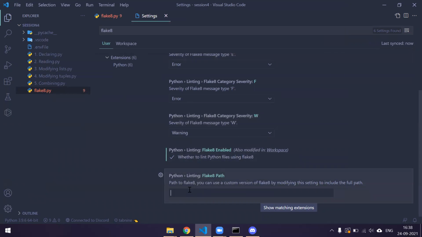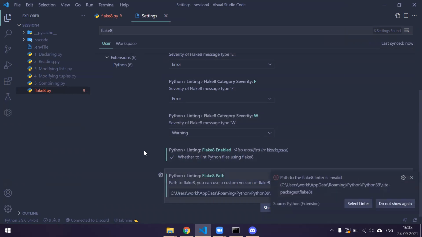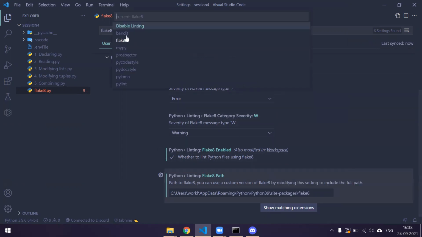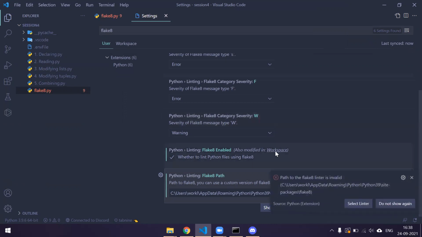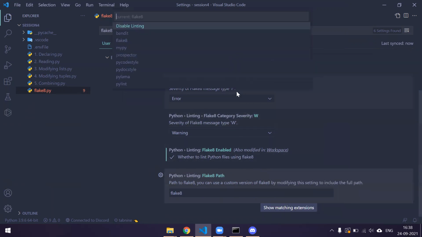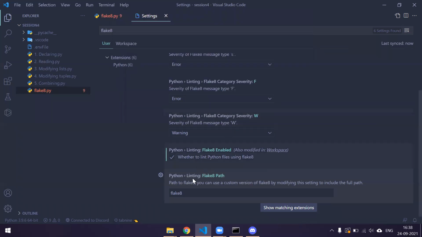Find the path to your Flake8 and hopefully it works. But yeah, no, that's invalid indeed. We choose Flake8. What does it say? This doesn't do anything. Now it says that it's invalid. I just do Flake8. No, it's not in my path, but that's because it's not installed properly, seemingly. No, it's not working. So I don't know.